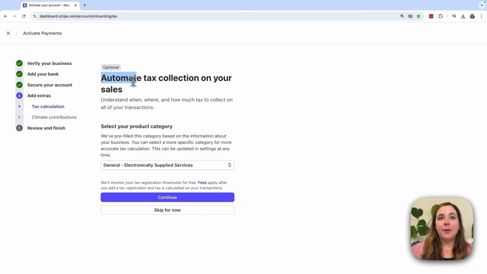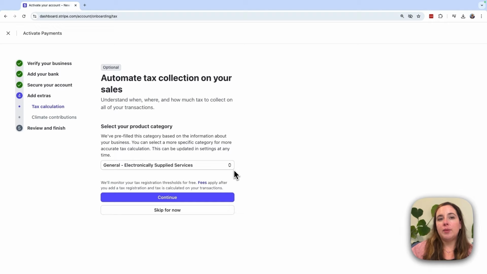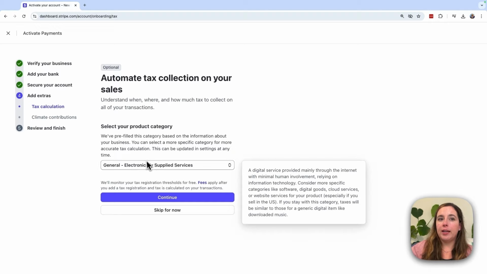The first is to automate tax collection on your sales. This is something that is helpful if you are not sure how taxes work, and they can basically provide this for you. So they are going to collect sales tax instead of you trying to figure out individually. And based on the business information that you gave them earlier in this process, they are going to select the one that makes sense for you. So because I'm selling digital products and a content creator, they have selected this one because it is all about digital services and digital goods. So this makes the most sense for my business.